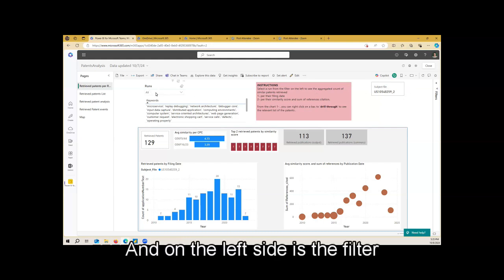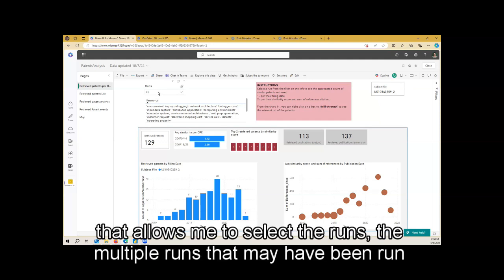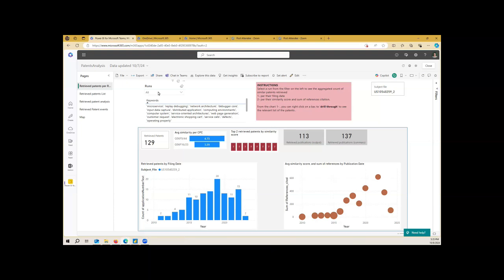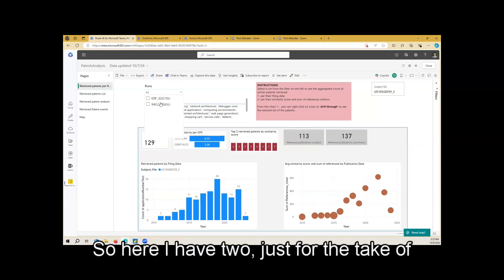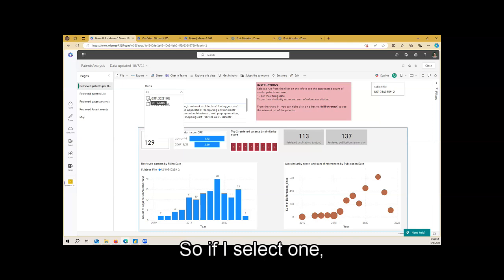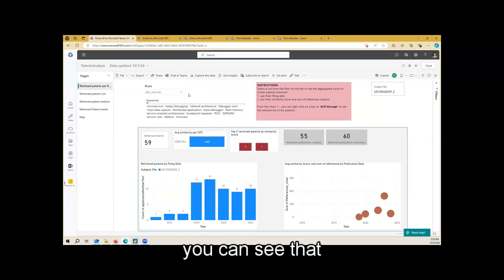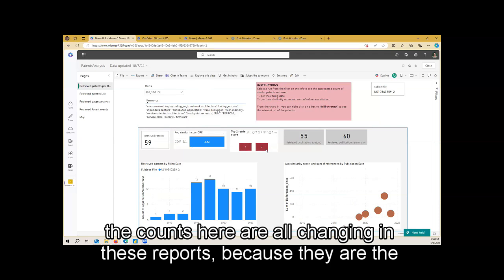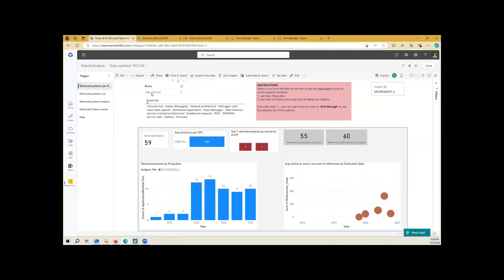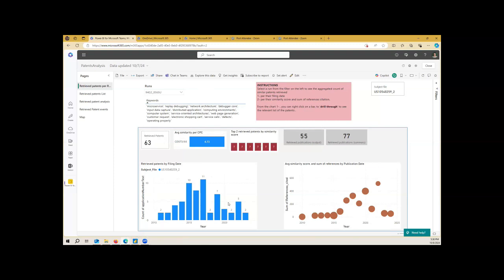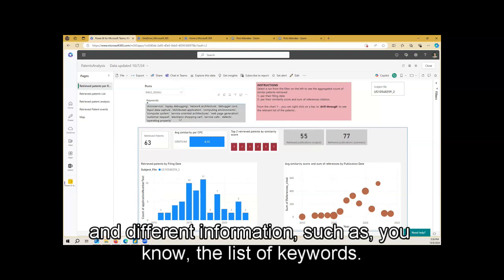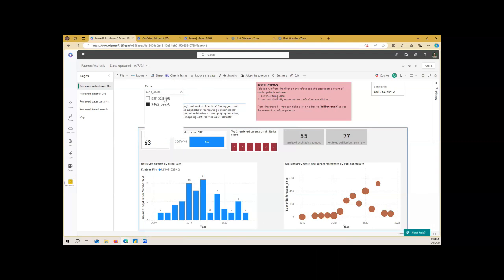And on the left side is the filter that allows me to select the runs, the multiple runs that may have been run against the subject file, because you could have multiple runs, as we had said. So here I have two, just for the sake of the demo. If I select one, you can see that the counts here are all changing in these reports because they are the counts for this particular run. If I select the other run, again, I'm going to have different counts and different information, such as the list of keywords. So it's dynamic.